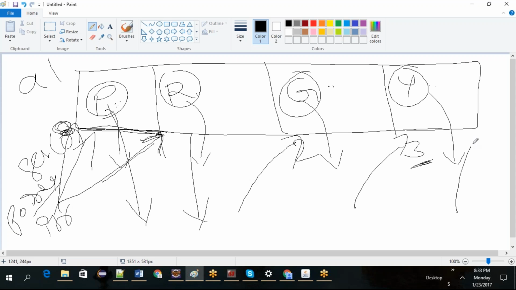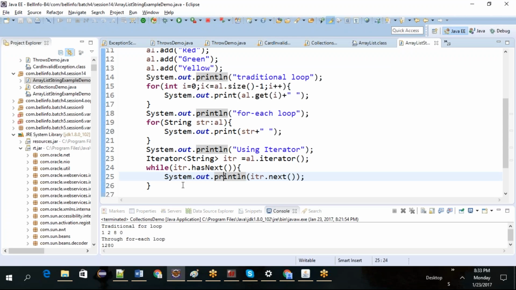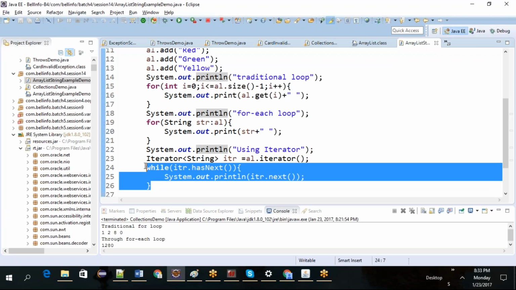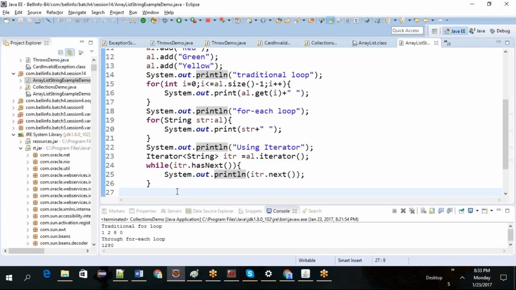Last time what will happen? itr.hasNext: nope, no element is there. This is the maximum, so it comes out. That is what is happening in a while loop. So there are different ways to iterate.